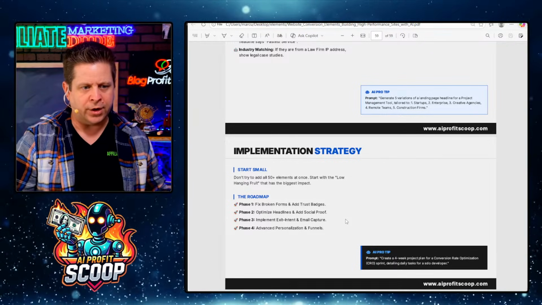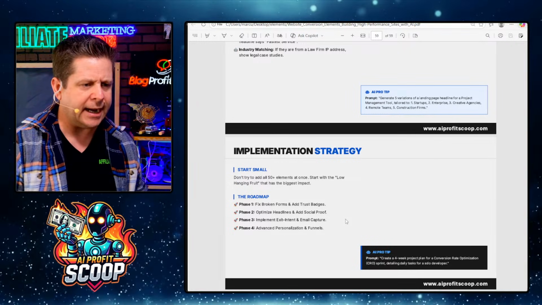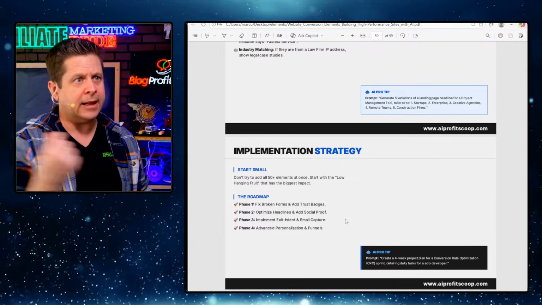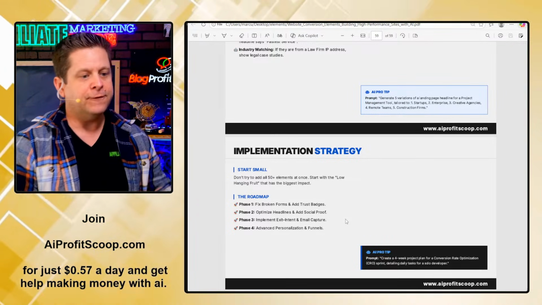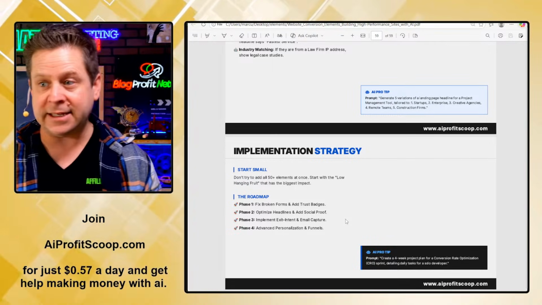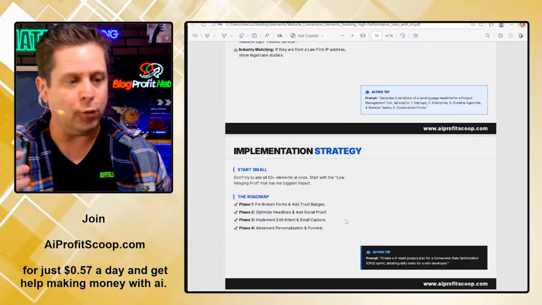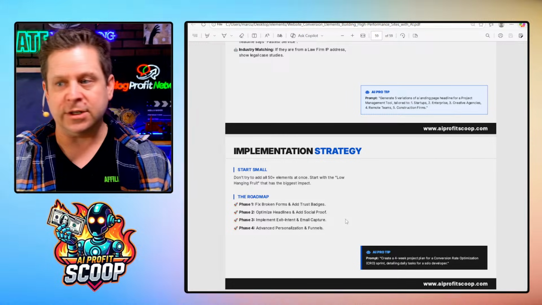Always being able to learn and grow, and understanding that with AI, I can go to a website and say, hey, I like that thing that popped up. Now I can have AI make that for me. Phase 2, optimize headlines and add social proof. Phase 3, implement exit intent. What happens when they go to leave? What happens when they put in their name and email? Phase 4, make a full personalized funnel.